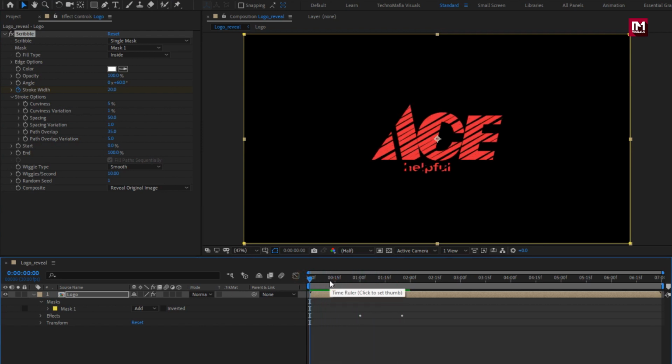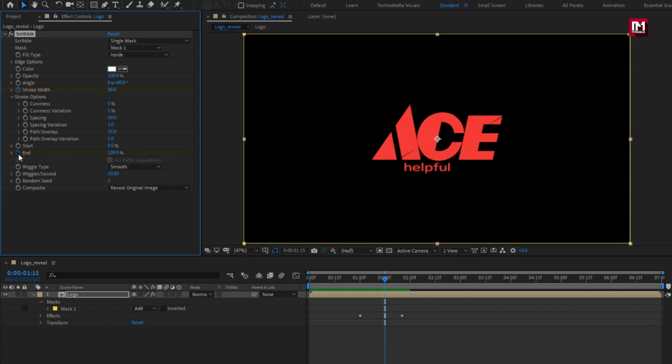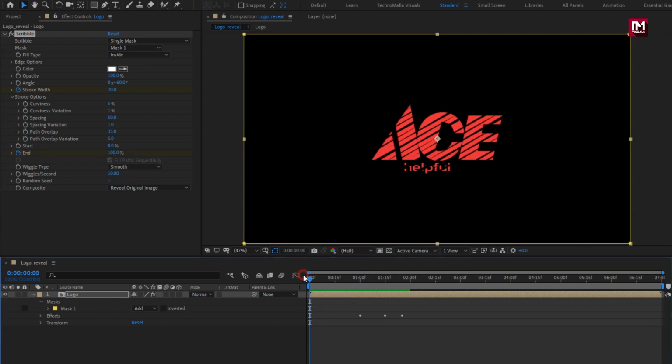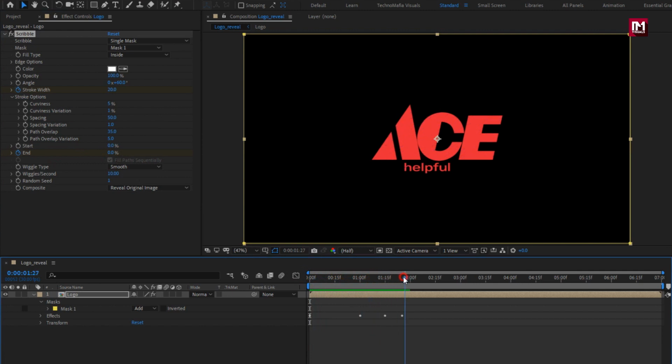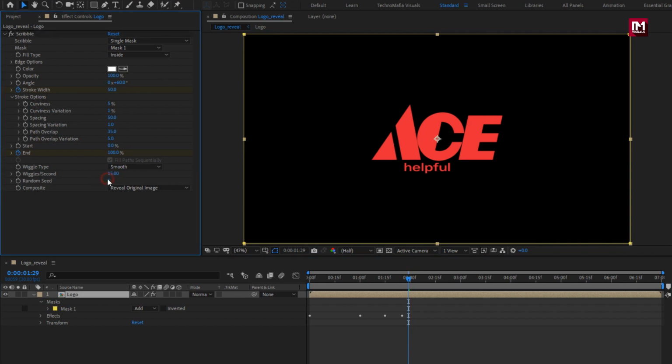Now at 1 second and 15 frames, create keyframe for end. Now at start, set end to 0%. You can see the preview. Now set Twiggle to 15. Set Random Seed to 20. Perfect.